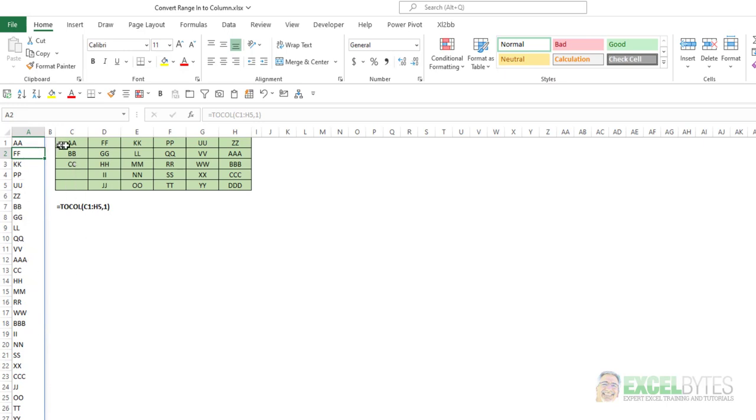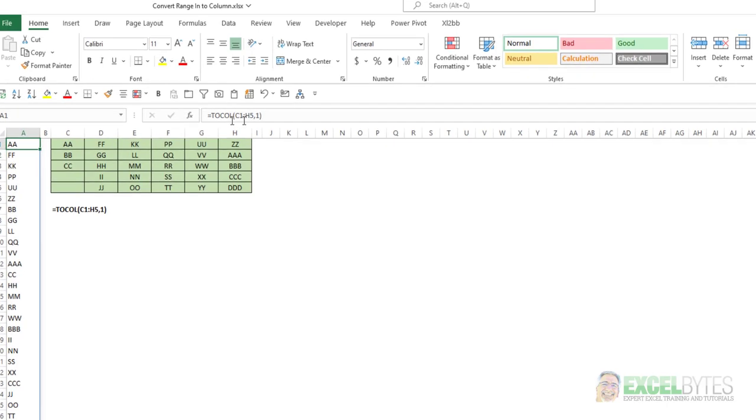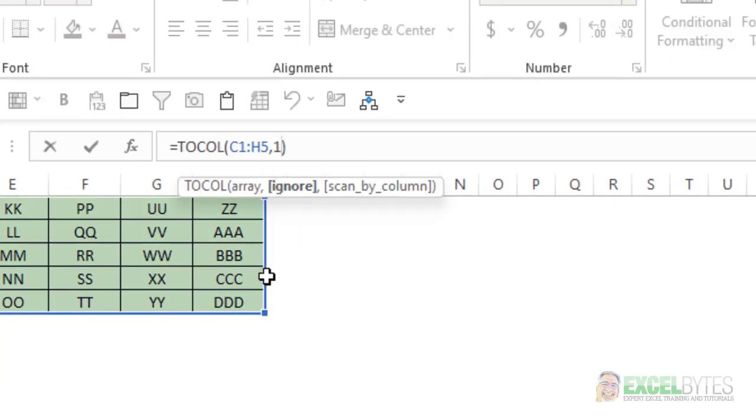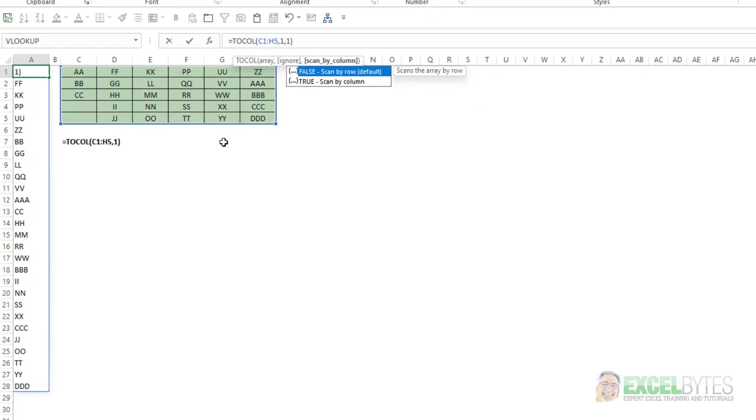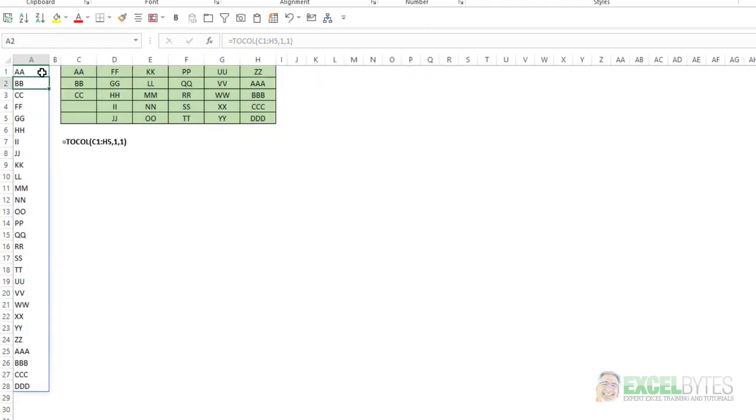Also notice it is taking each row and stacking it into that vertical column. But if you'd rather have the columns stacked on one another, that would be the third argument. If I put a comma here, false or blank takes individual rows and stacks them up. But if I put a 1 or a true in there, notice now it'll take individual columns, A, B, B, C, C, etc., and convert those into one single column.